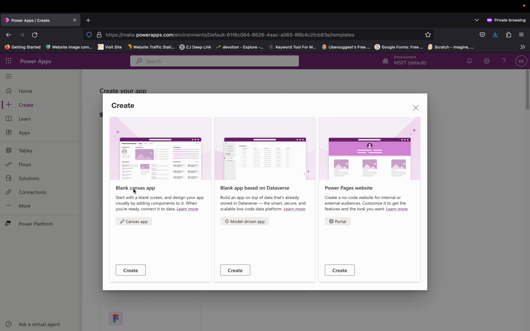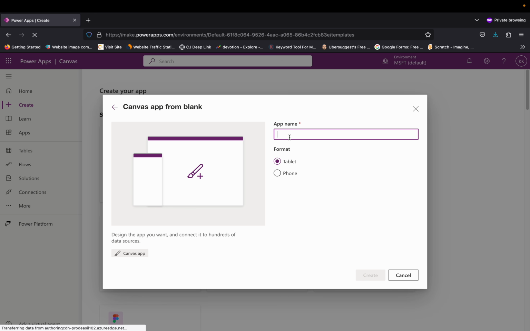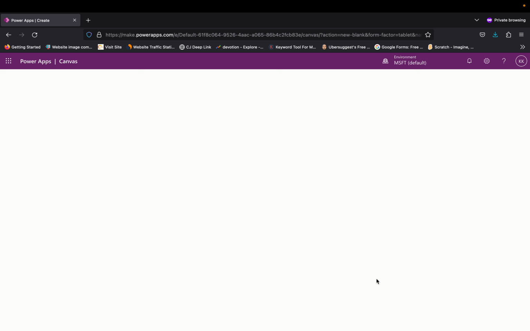The main thing, which is very popular among developers, is the canvas app. So we will create the blank canvas app first. Create. Now it is asking me the name of the app. Let me say business central customers. Okay, the format: whether you want to build an app for the tablet or for the phone, based on your option, you can select that and click on create.